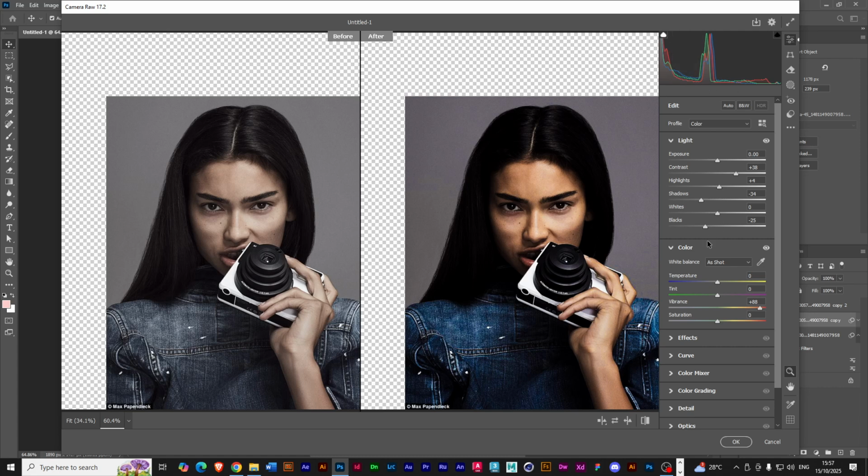So what temperature does is, if I take it to the right, it will make this picture more yellow. If I take it to the left, it makes it more blue. So if it's a little bit more yellow, you can take it a little bit to the left to make it more blue, so it's not as yellow.